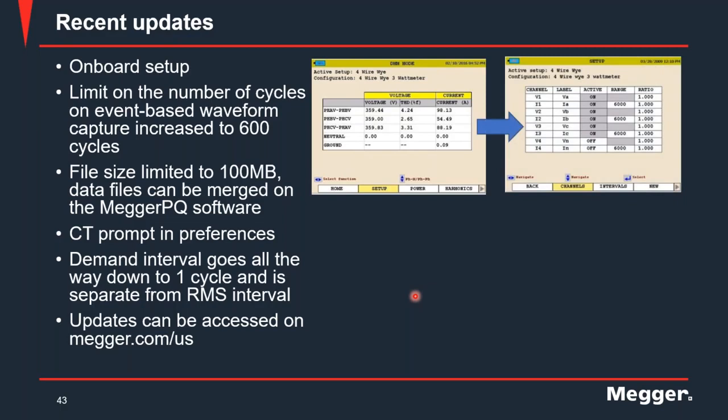So if you go on the DMM mode and select the setup tab, you'll be taken to this screen where you can enable and disable channels. You can set ratios. You can select the intervals by going on the interval tab. You can modify the default files, create your own. You can save the file that you've created on the recorder without having to rely on the software.